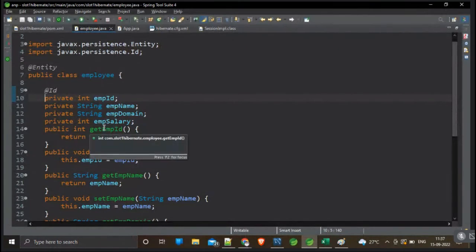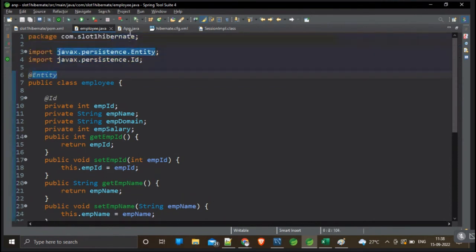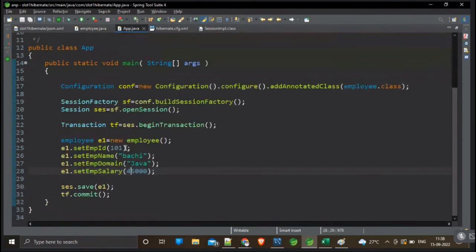So this is the Java persistence API. This is the JPA standard project. That's why we mentioned entity from Java persistence. So we successfully implemented the JPA specification program. This is a very simple project to insert one value. Now let's add another value into the table.